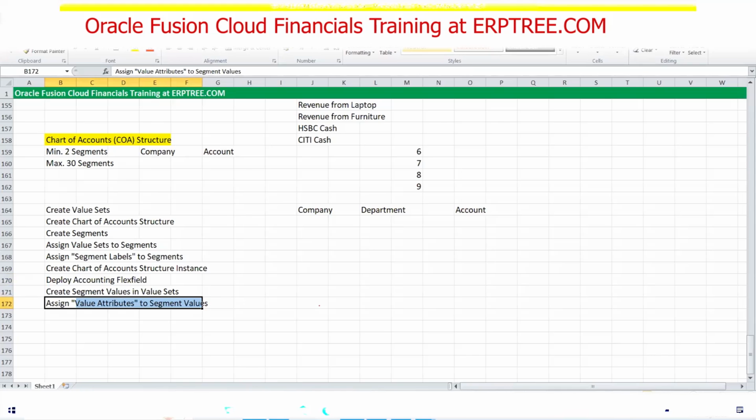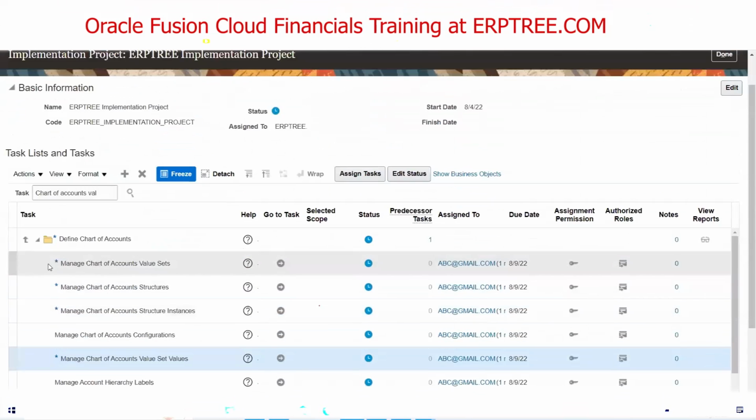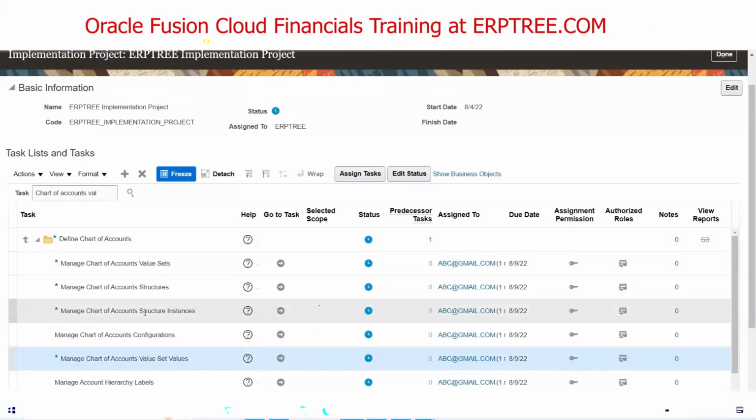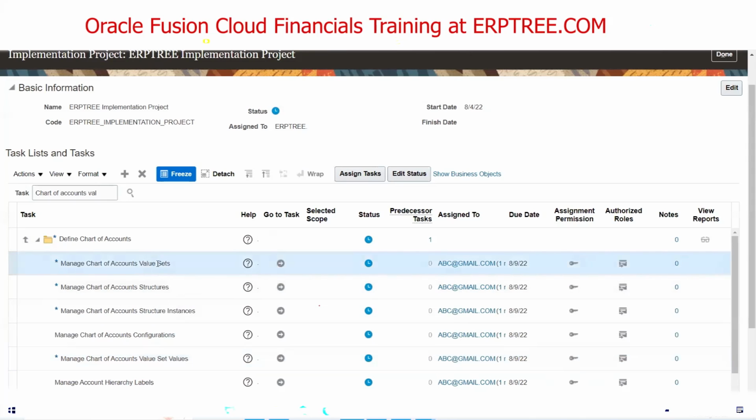And one more point here, you can notice which setup is mandatory and which is optional. A star mark means the setup is mandatory. You have to complete it, otherwise you cannot get ready with your chart of accounts. So these are the setups we have to complete. We'll follow the same sequence and create the setups. Manage chart of accounts value sets is the task.